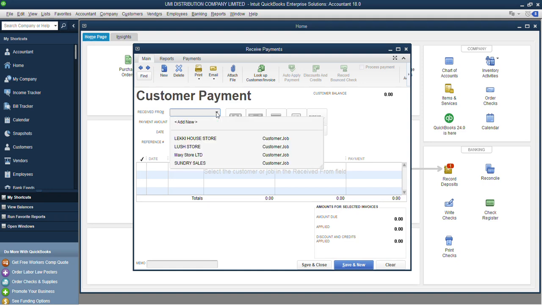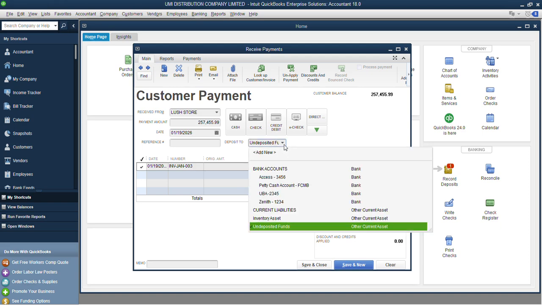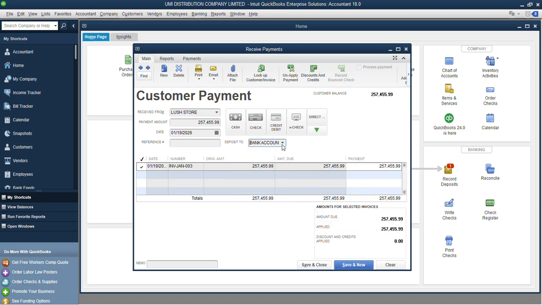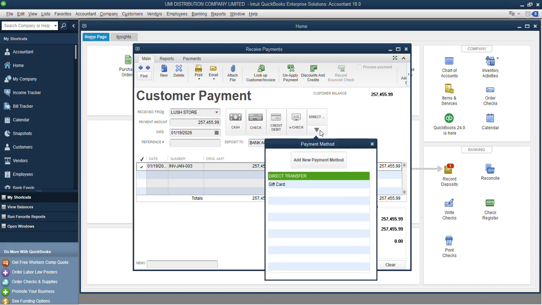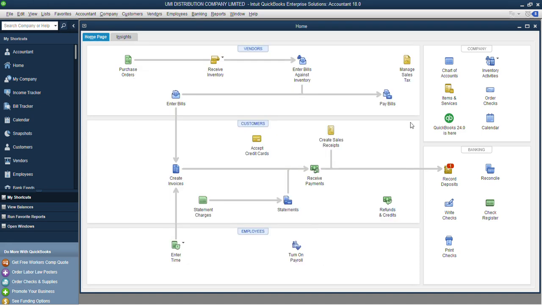So let's say we are receiving payment from this customer as well, and let's say we are receiving everything. We now have the choice to select where the money is going to go at once, or where the money was paid into. Let's say it was paid into this account. So I will just select deposit to, and the means of payment is via direct transfer. I'll select it and click save and new, or save and close. I'm going to go with save and close. This time around, you can see that we don't have any option for the money to be deposited in our own deposit. So it's still the same one transaction.